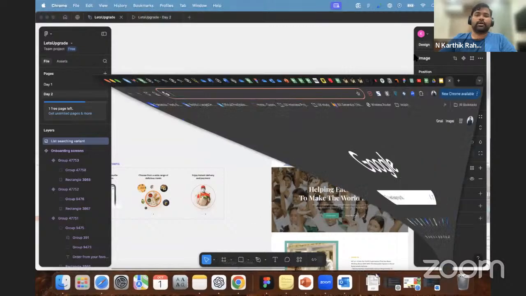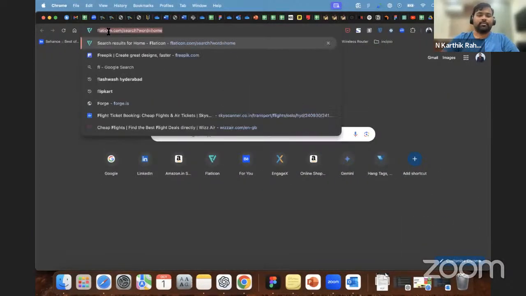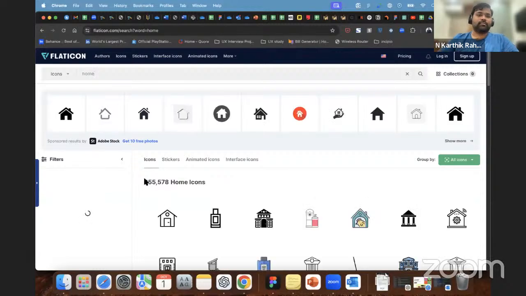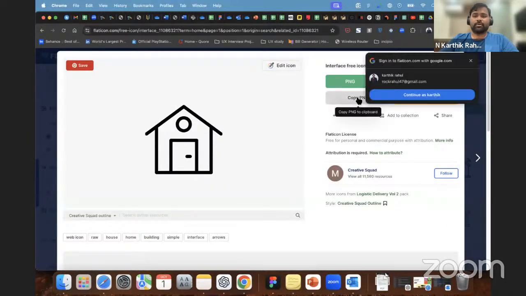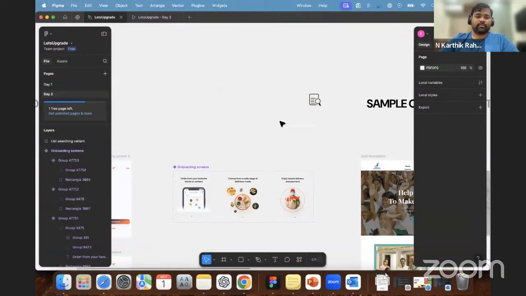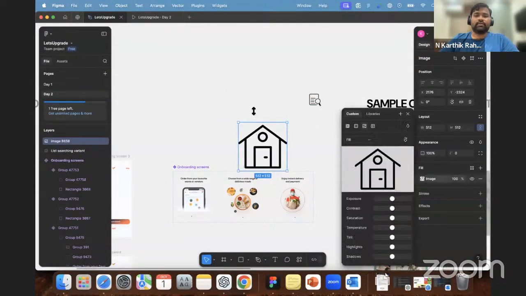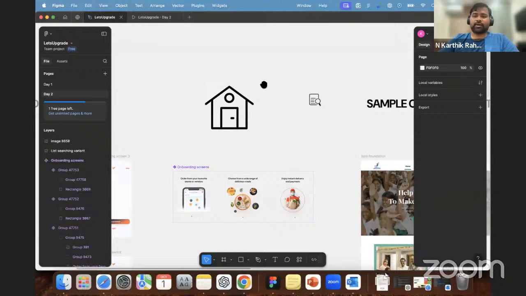Or you can directly go to Google and type Flaticon, and you can just open whichever icon you want, copy PNG and paste it here. Okay, this is how you import icons, any icons. But there is a catch. Let me just show you that.